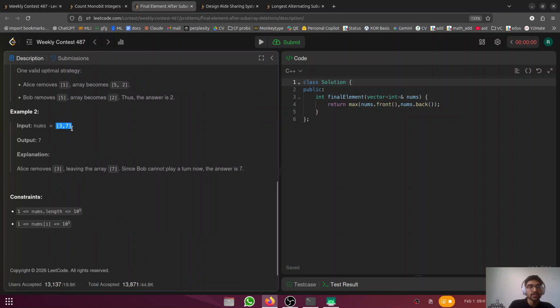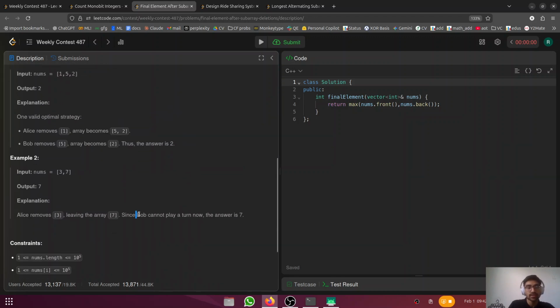Similarly, in this case, Alice removes the element 3 because she wants to maximize the remaining element, right? If she removes 7, then she will be left with 3. So it's optimal if Alice removes the element 3, then the element 7 will remain in the array, and the final answer is 7. And here we can note that Bob cannot play a turn now because the array contains only one element. So the final answer is 7.